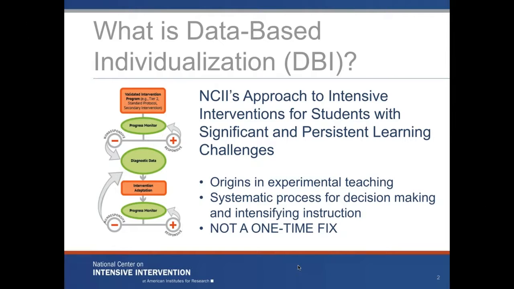And what DBI is, is a process. What it's not, and this is very important to note, is a single intervention program or strategy. It's not ever a one-time fix, but an ongoing process that practitioners engage in that comprises intervention and assessment and uses data for the purpose of making adjustments over time, also known as individualization.